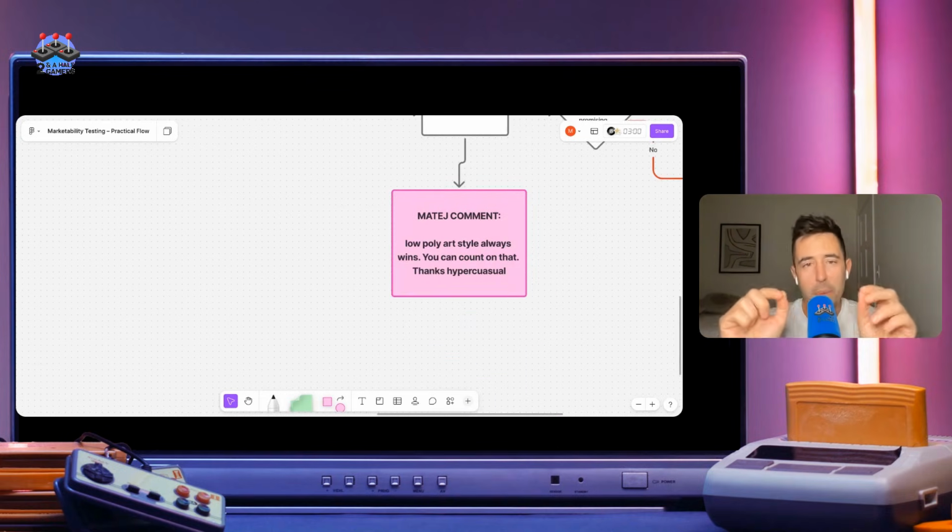Also, a very important comment from my end. Every time you test anything, a low poly art style always wins. Thank you very much, Hyper Casual era. This is such a broad appeal. It's always going to have the lowest CPI possible. And then it's up to you if you want to work with it or not. But 10 out of 10 tests in the past showed exactly the same result.